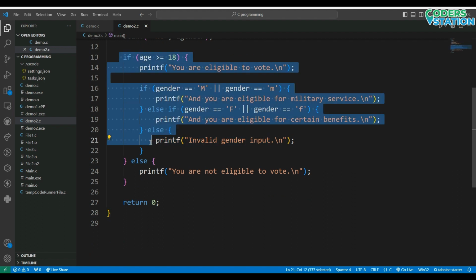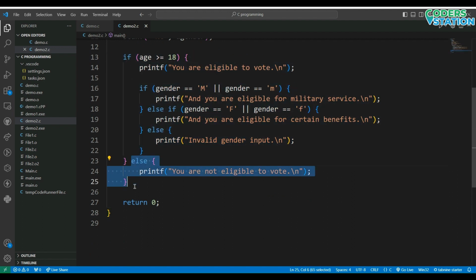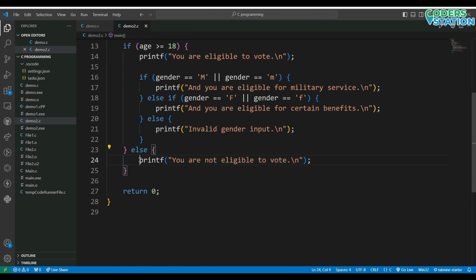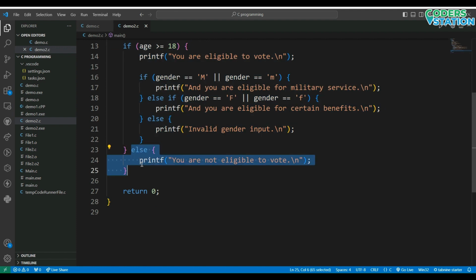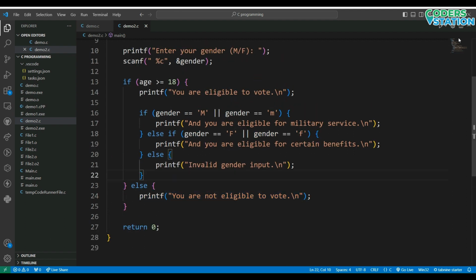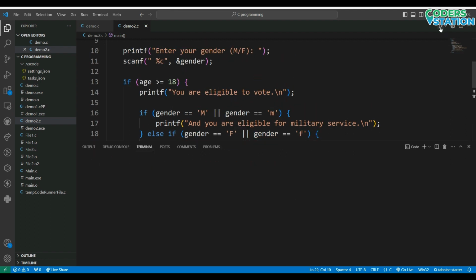Now this scope is completed. Now we are going to the else part of the main if portion. Here, if the age is not greater than or equal to 18, then this part will be executed. So here we are printing that you are not eligible to vote. Now let's see the execution of this code.